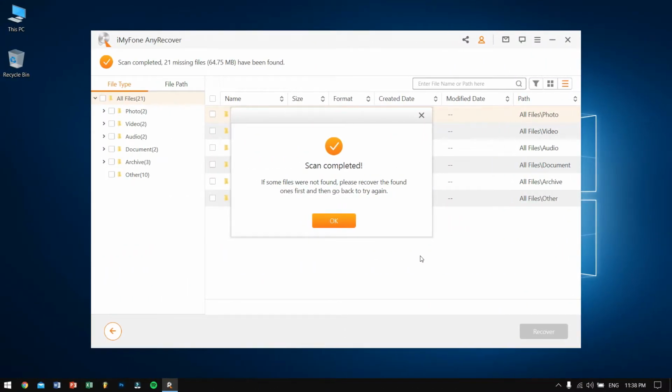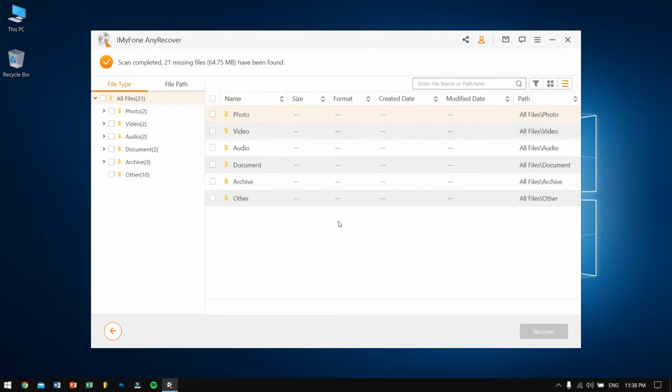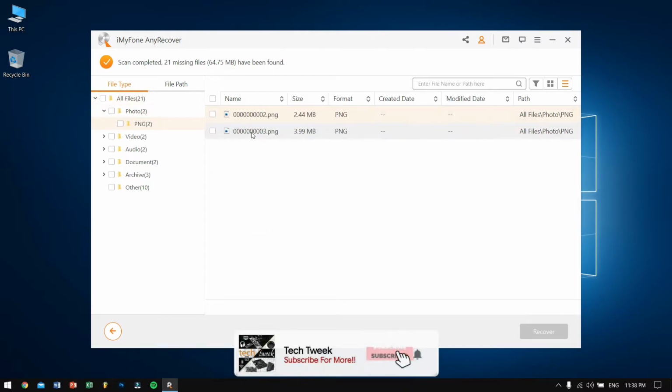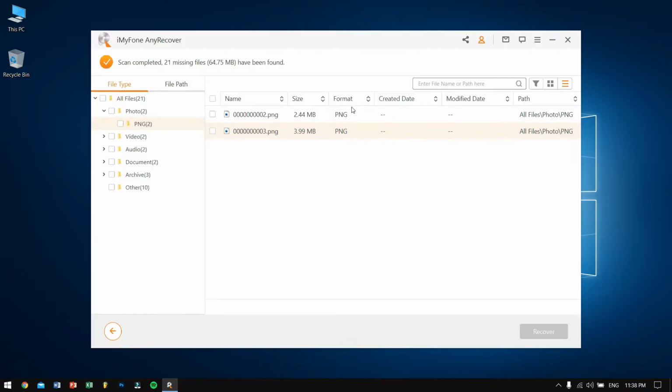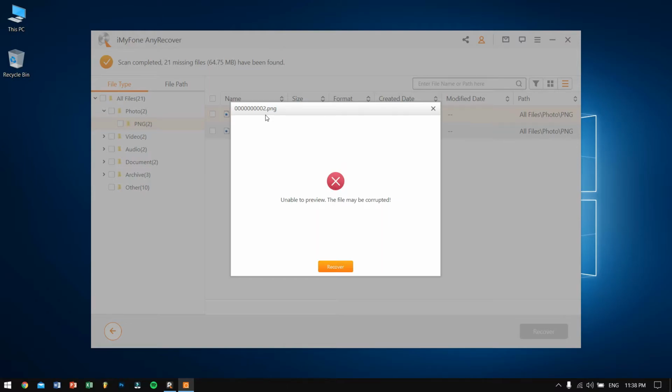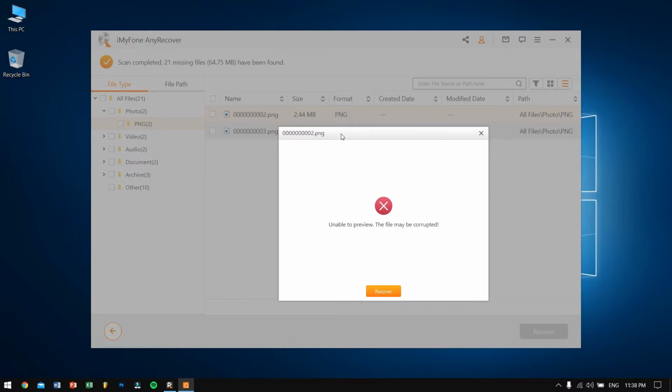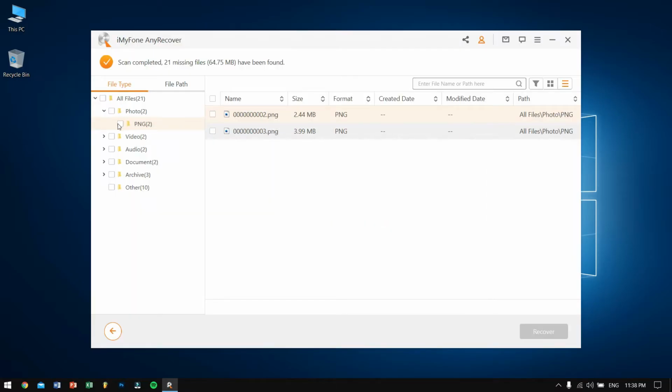Okay, so now we are completed, and as you can see, it says some files are not found. Please recover the found ones first and then go back to try again. Alright, so let's click on OK. Here, you can see there are some folders like photo, video, audio, etc. Let's click on photo and take a look at whether my photos are recovered or not. As you can see here, one of my photos is recovered. Let's take a look at other files. It seems my other photo is corrupted and it was not able to recover. We'll keep that in mind and keep moving forward.